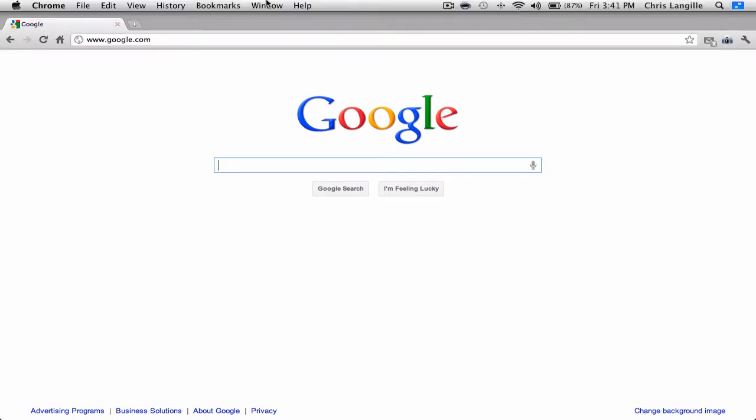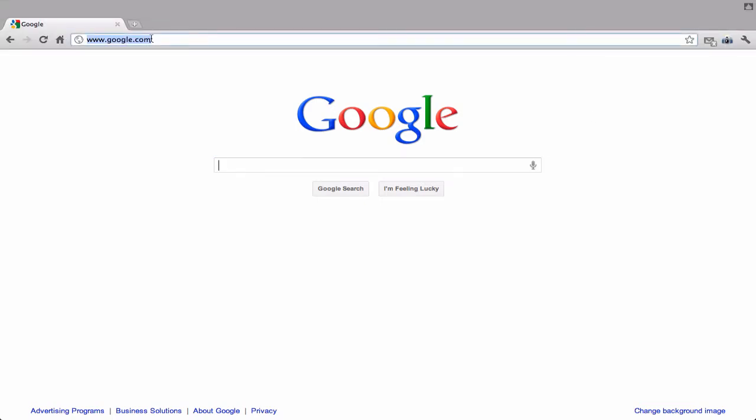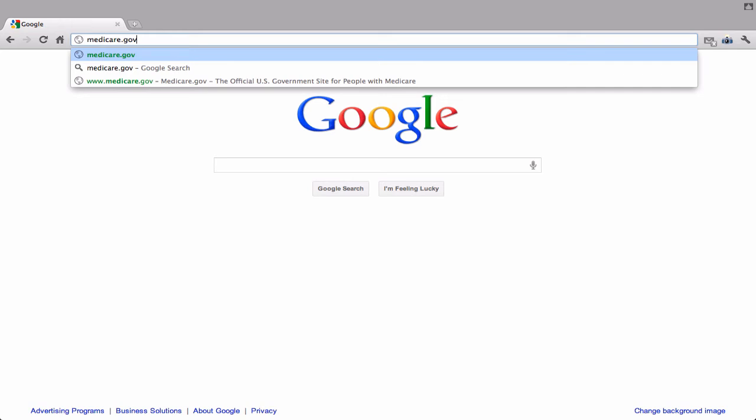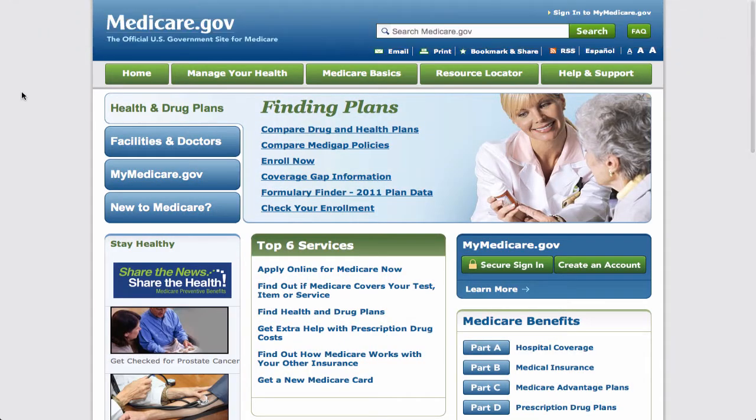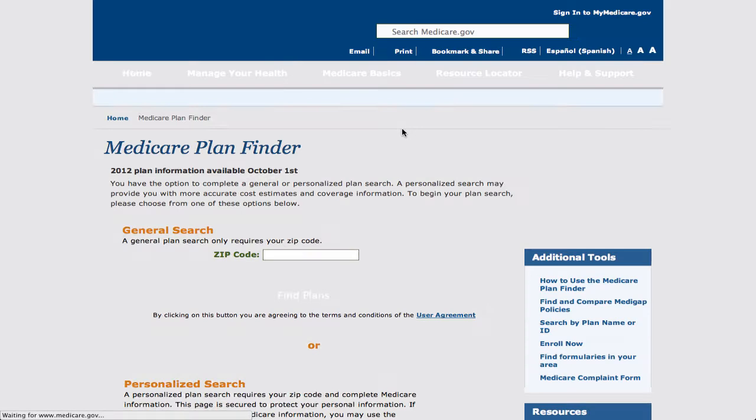Step one is going to be just to simply go to their website, which is Medicare.gov. So go ahead and type that in. And here's Medicare.gov's website. By default, the drug plan search tool, the drug plan area, will already be highlighted here. Finding plans, you'll see here. And you're just going to simply click on Compare Drug and Health Plans. So it's right on the home screen. It's one of the first options.